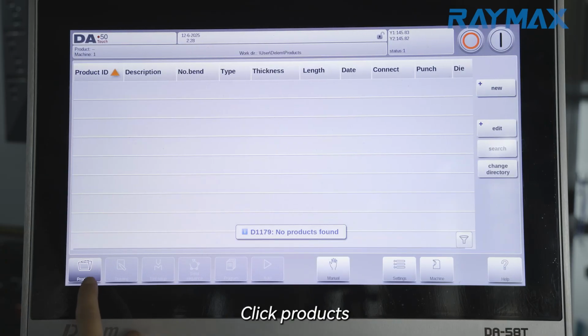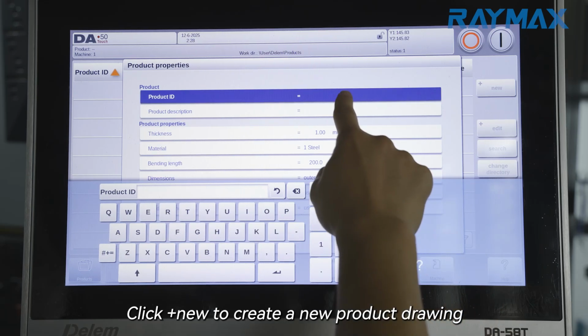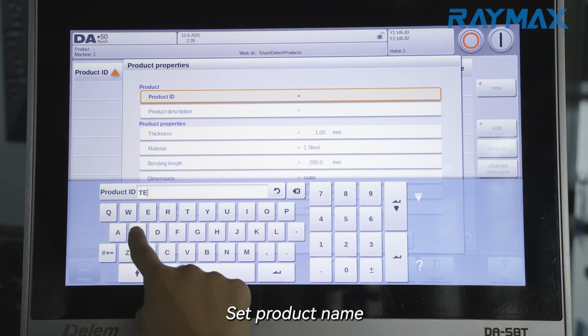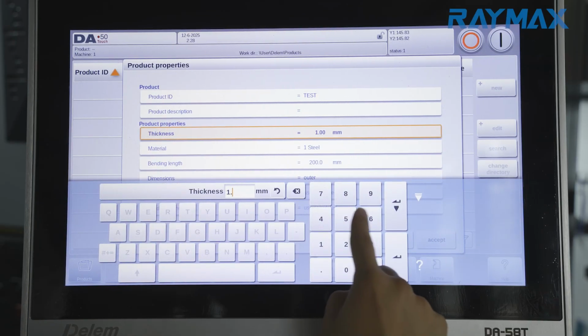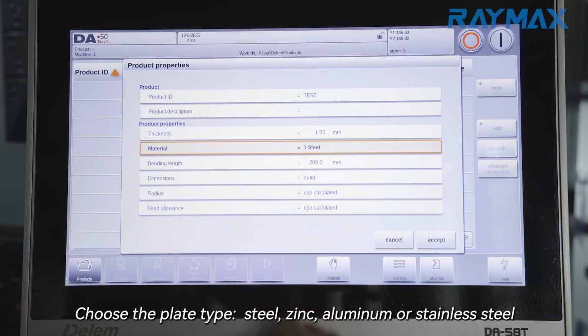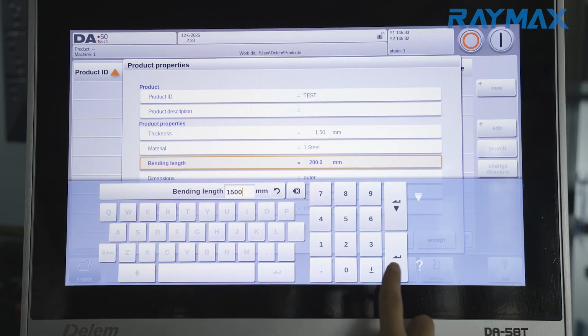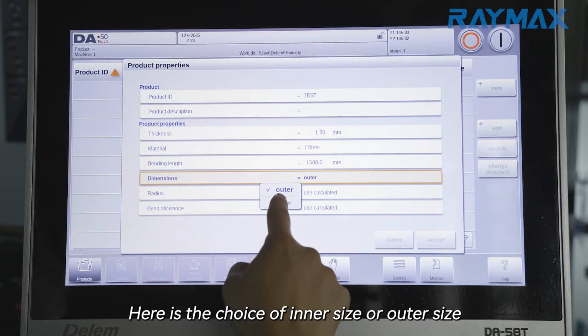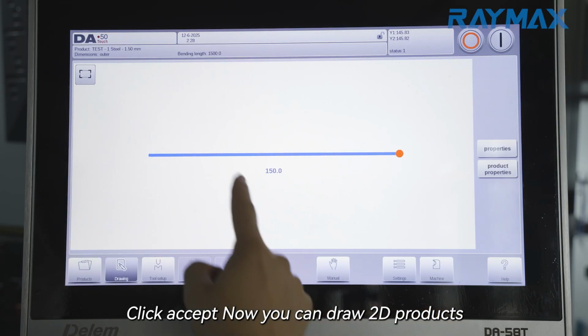Click Products. Click plus New to create a new product drawing. Set product name. Set sheet thickness. Choose the plate type, steel, zinc, aluminum or stainless steel. Then set the bending length. Here is the choice of inner size or outer size. Click Accept. Now you can draw 2D products.